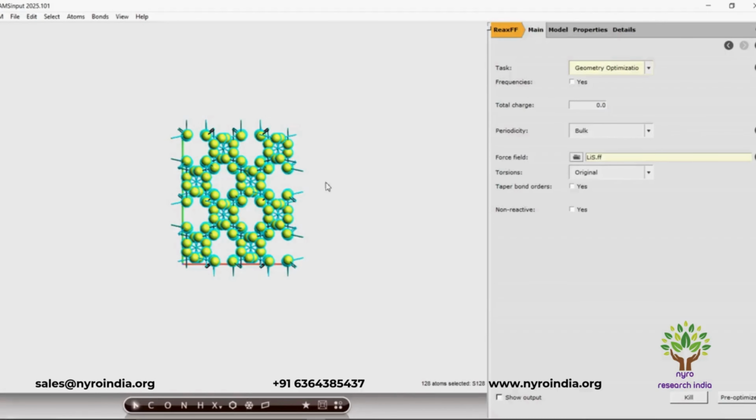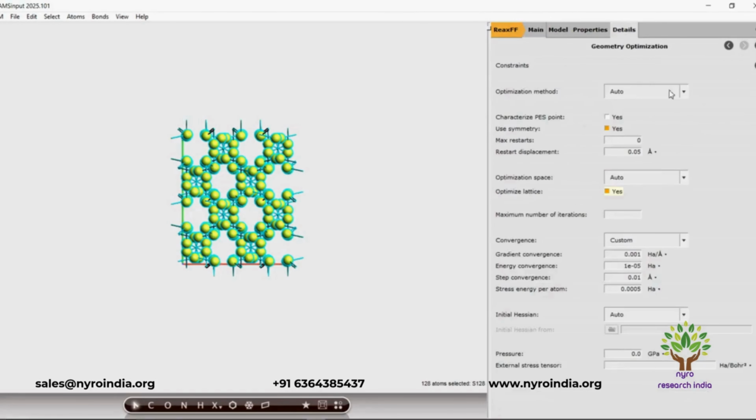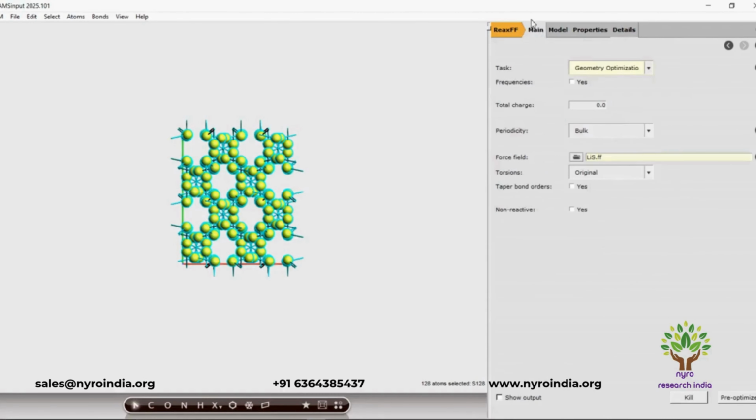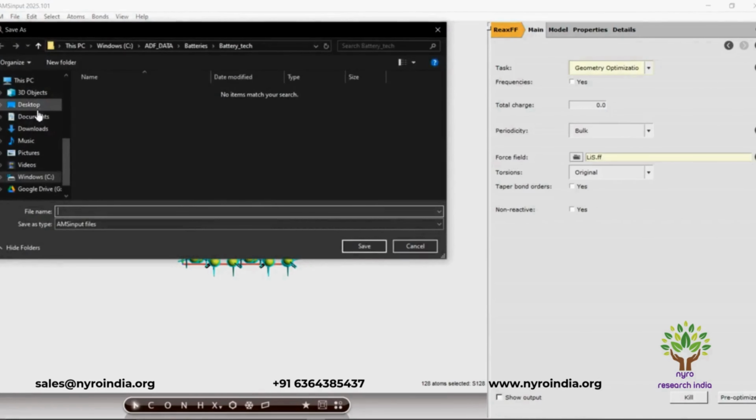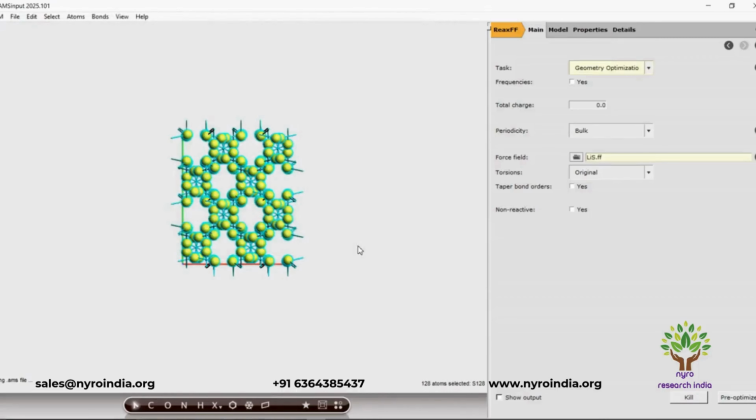In this specific case study, I have already imported the lithium sulfide structure, which contains almost 128 atoms. Here I'm going to perform the optimization, where I have already selected the lithium sulfide force field from the force field library. In geometry optimization, I'm just checking the lattice optimization tab, and I'm saving it with the file name underscore lat opt, meaning lattice optimization. This will be the primary step before proceeding to the further calculations.